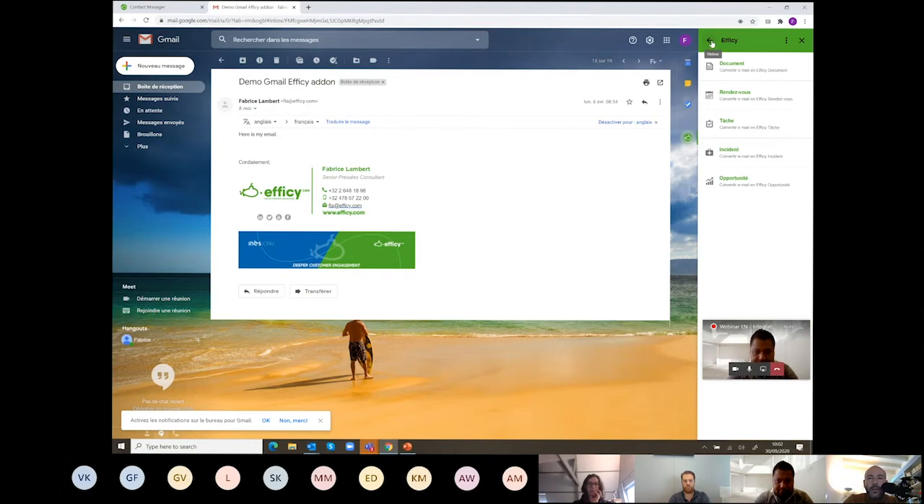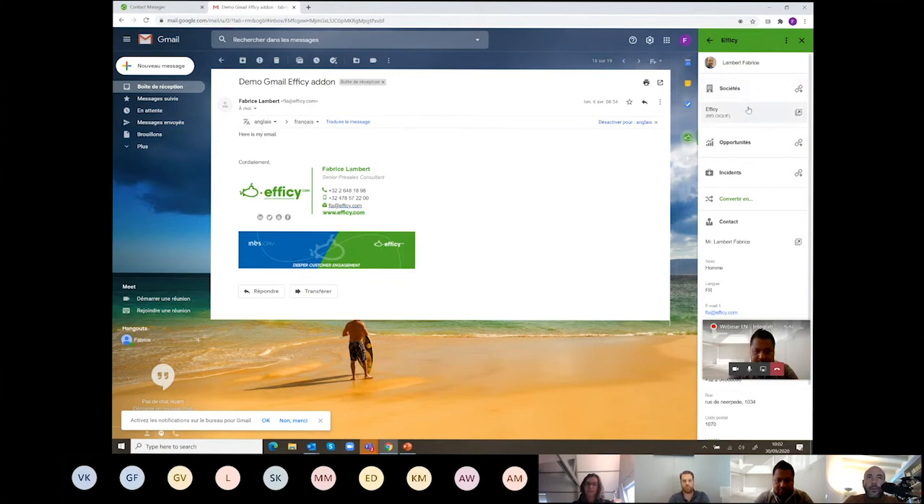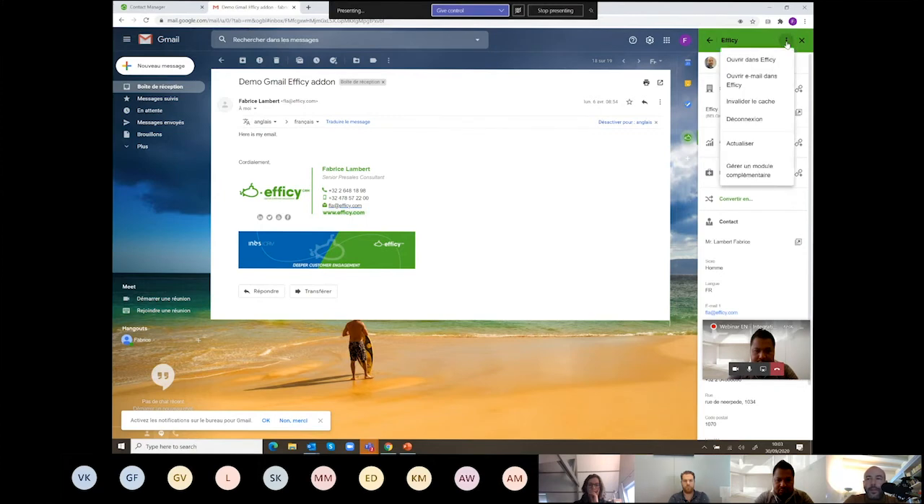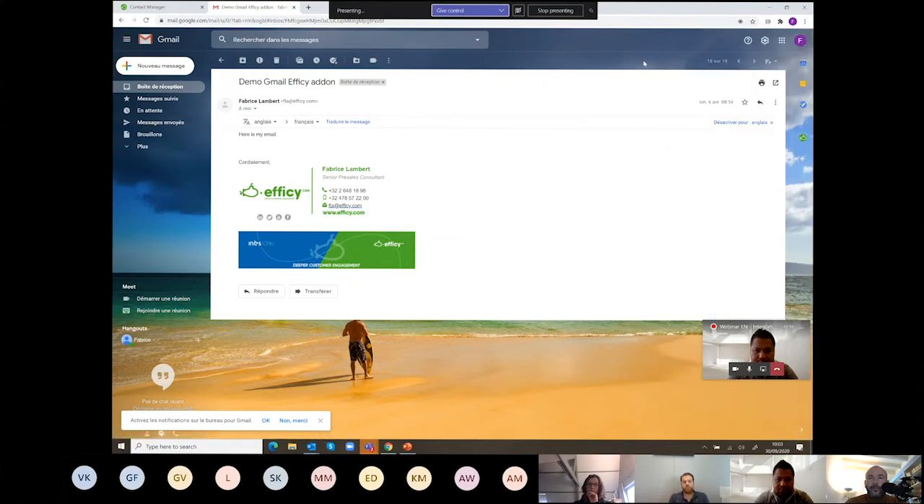So super great. If you are using different email accounts, you can really connect your different email accounts to your global database. So that was it for Gmail. Of course, you can add companies directly if you want to add more companies related to the email. You can add your opportunities or create a ticket from there. So yeah, easy. This is the way you can also disconnect yourself. You can say I want to refresh it, but it's really standard and super easy to use.